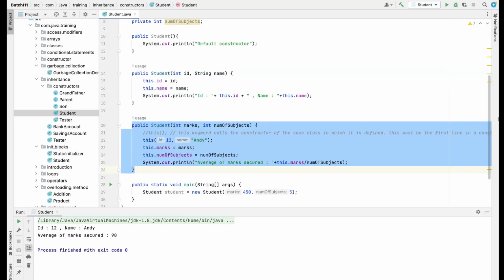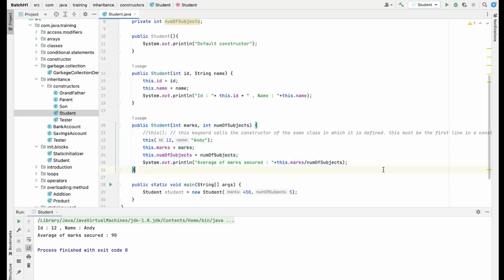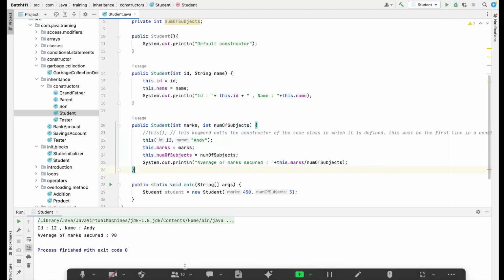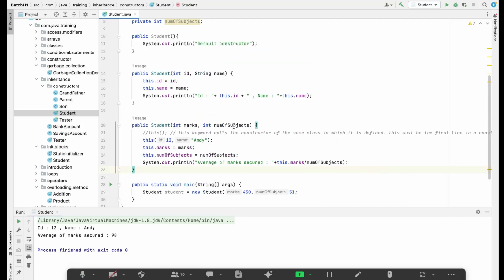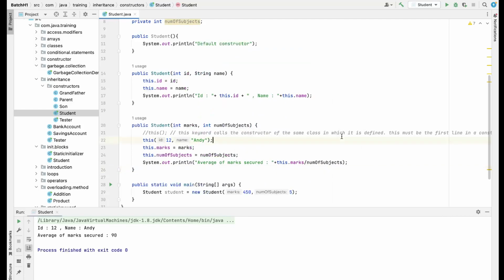Any doubts about this? You can ask. Everyone understood this concept? Okay, we'll go ahead and see the slides now.